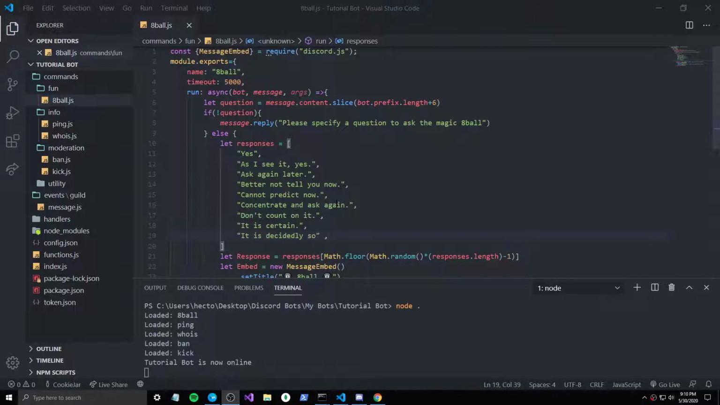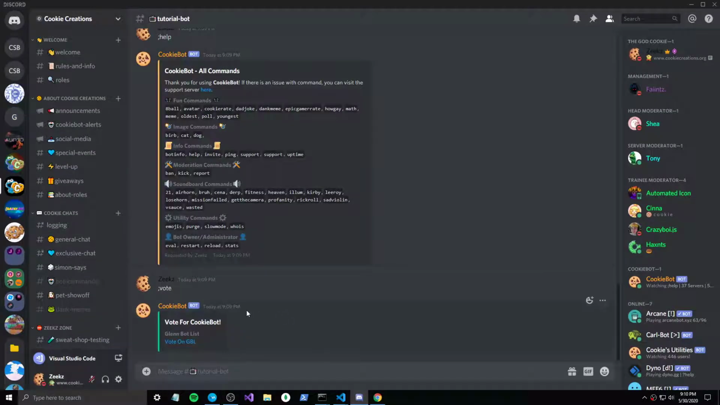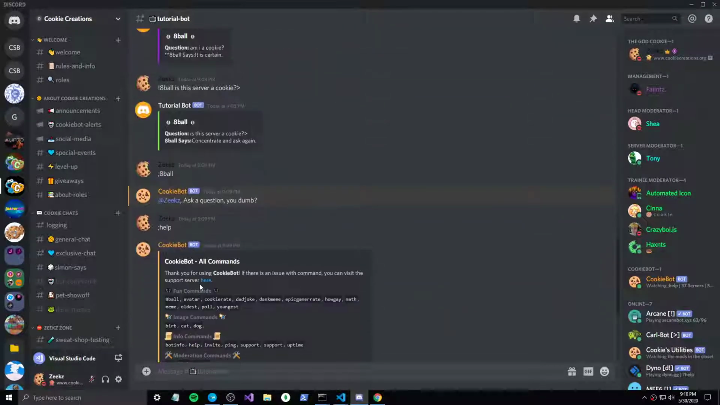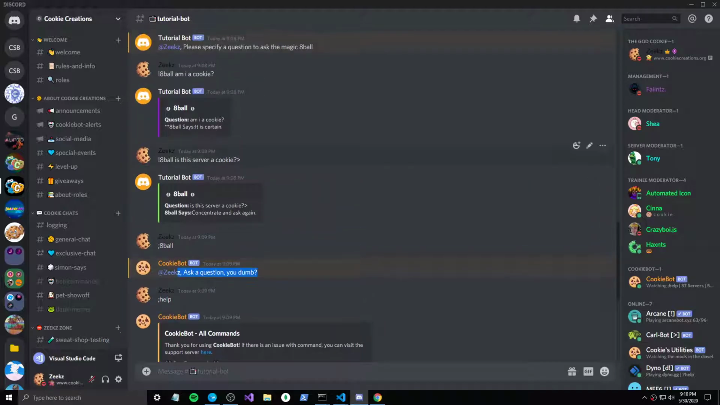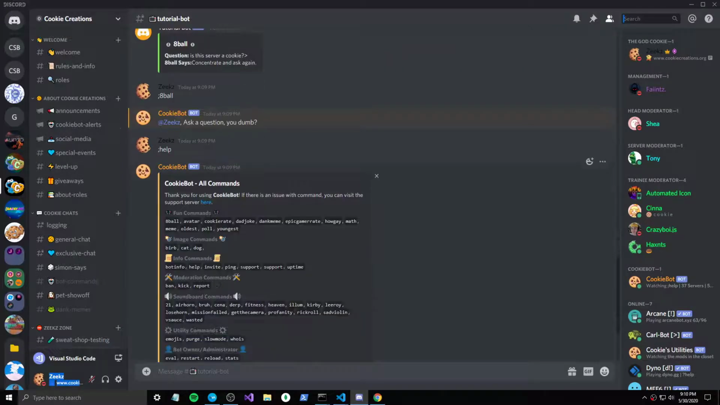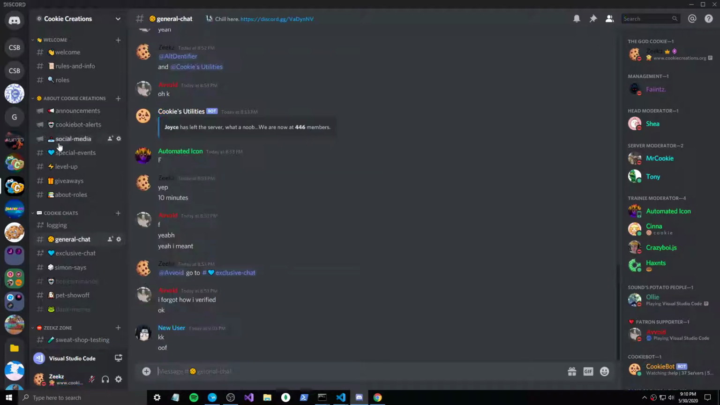Today we are going to be creating the avatar command. This was highly requested in my Discord server. In the last tutorial, we created the 8-ball command. It was pretty easy and simple.